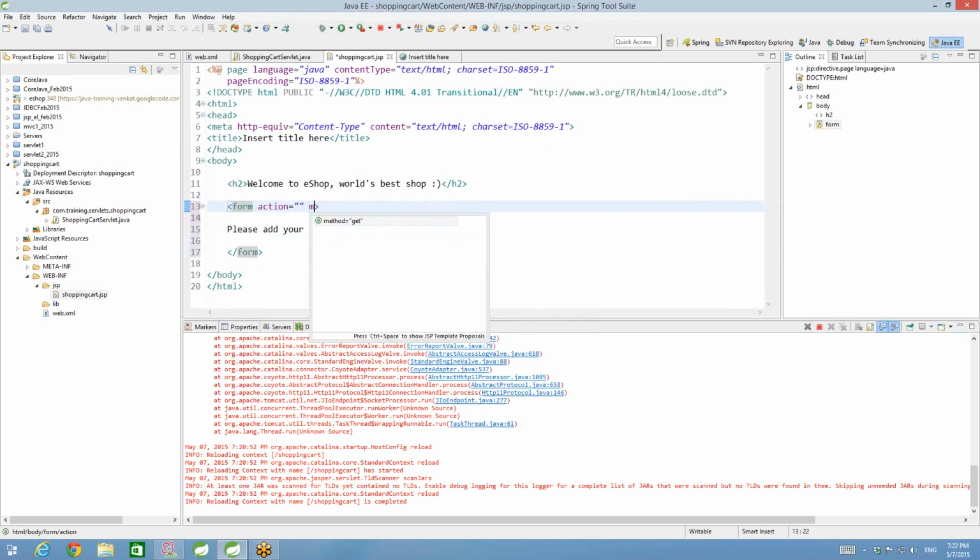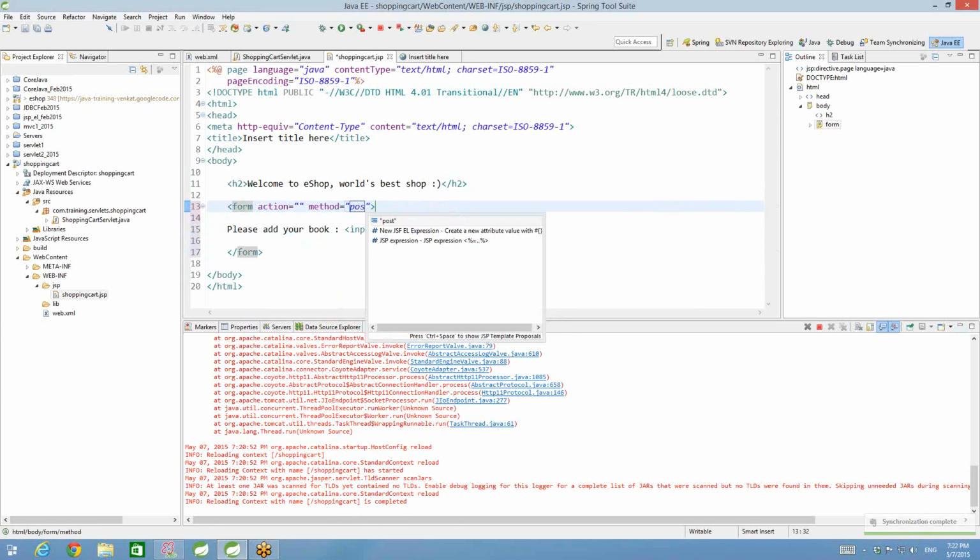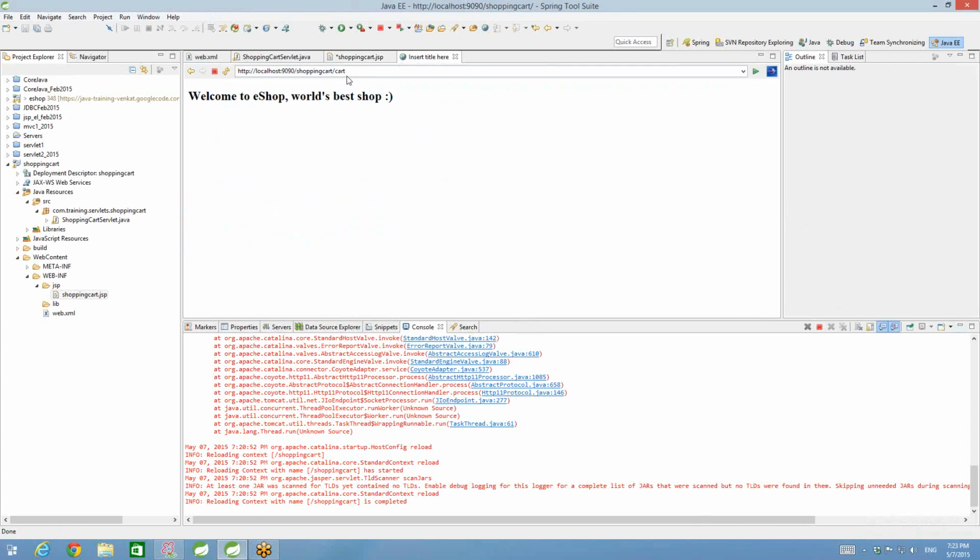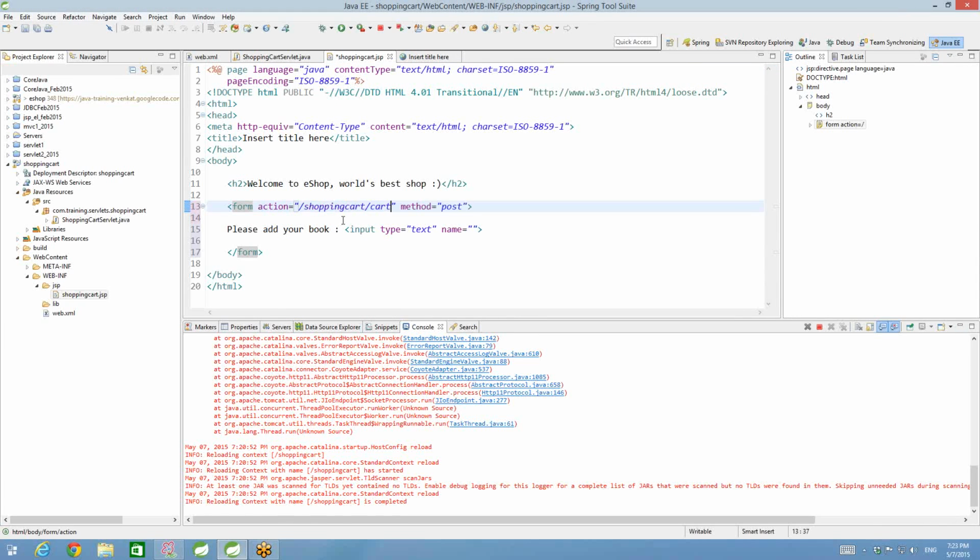What is the method name? Method equal to post. Yep. And what is the action? Slash cart. So can I use the same as get? Can I? Anyone? Yes, Venkat.